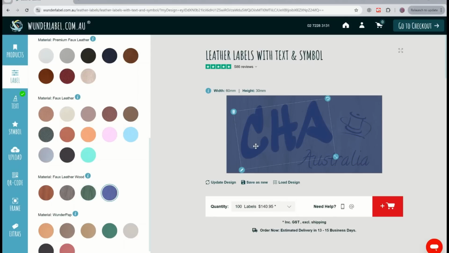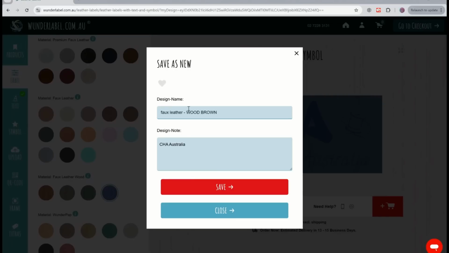And with these particular labels, you can't actually change the colour of your font. So whatever colour the label is, you'll see behind it what colour the font is going to be. So that's the colour that I've chosen. If I've made any changes, I can update the design, or I can save it as a new one. So if I wanted to change the colour to a purple, for example, but keep everything else the same, I could save this as a new design, but I would make that purple instead.